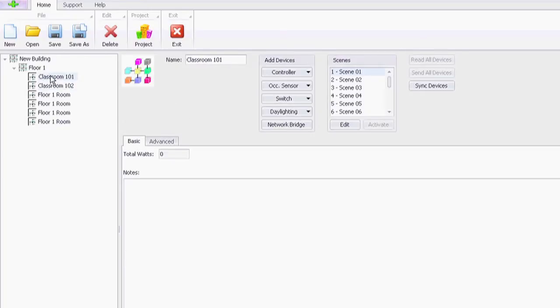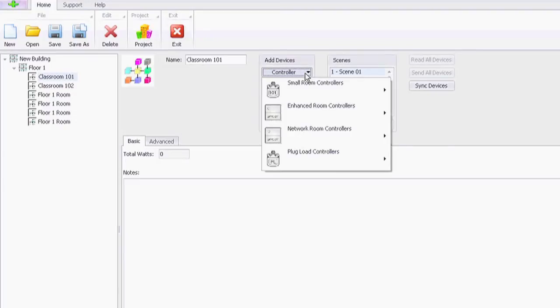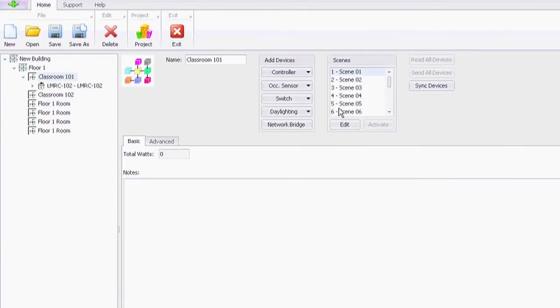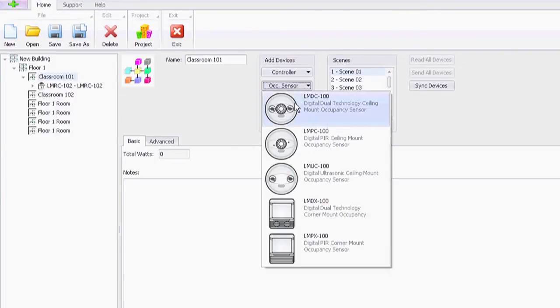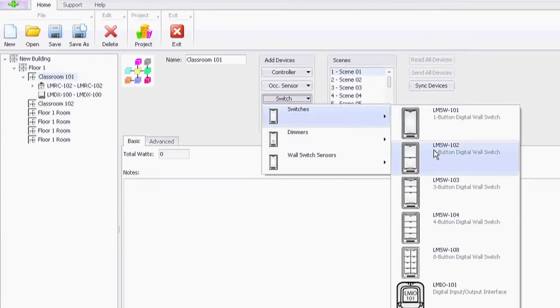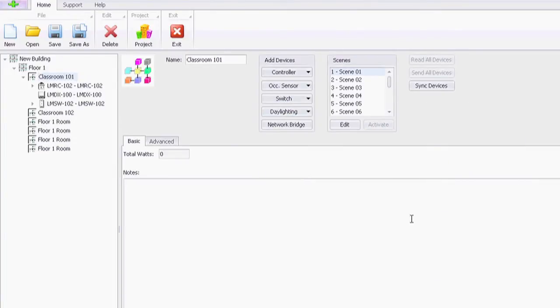I can now add the room devices for Classroom 101. Click on the Controller button and add a room controller. Click on the occupancy sensor button to add a sensor, then add a two-button switch. Note that the appropriate icons are added to the tree as I add the devices. The devices will come into the project with default settings, but these can be modified if you wish.